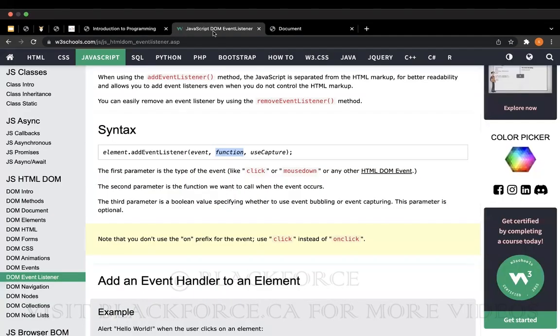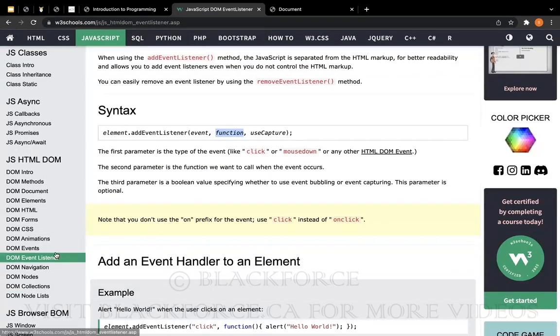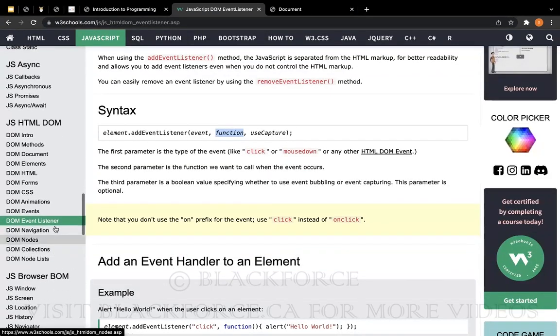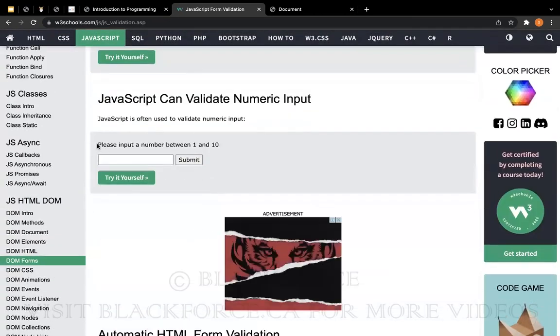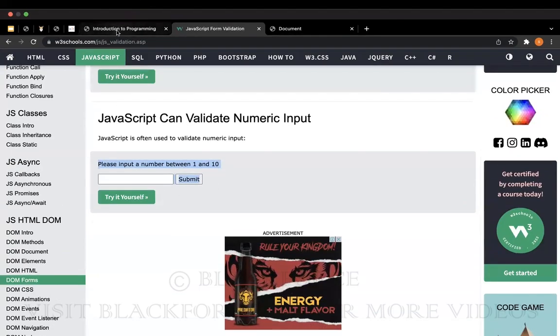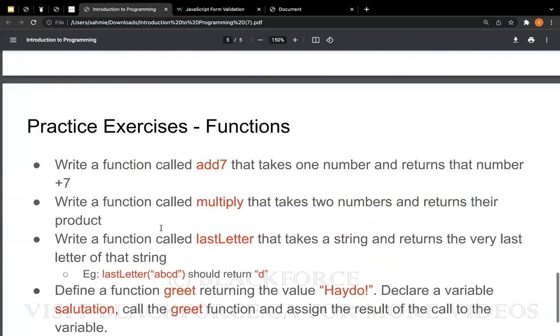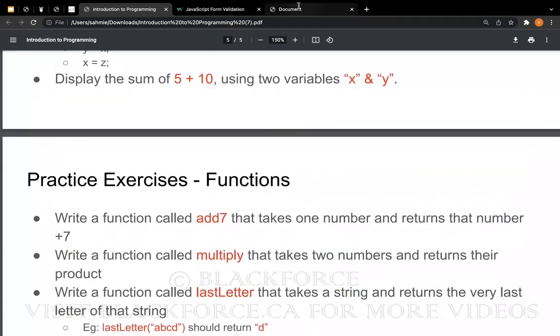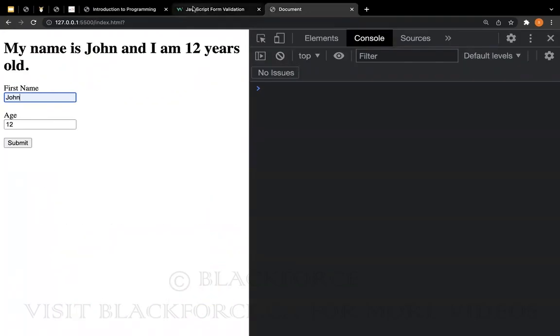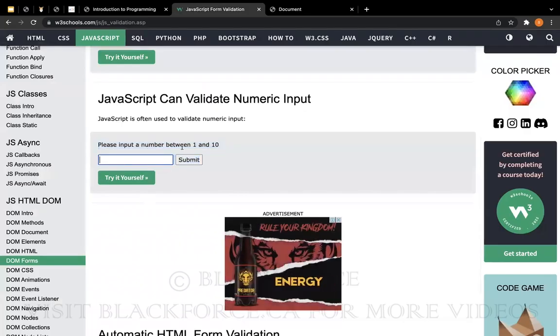Before I ask for questions or move to the next topic on my list, I'm just going to go back to this DOM form so we can see how this little program was created, right? We're going to do something like this today. I have some exercises everyone can play around with. There are some functions you're going to have to create and submit. Those will help you practice all this stuff and how to use them, right? So if you look at this, please input a number between 1 and 10. This little thing, I'm very sure it uses a function.